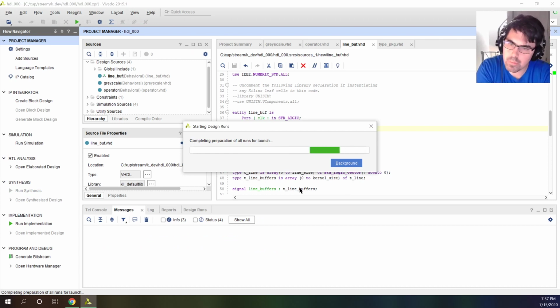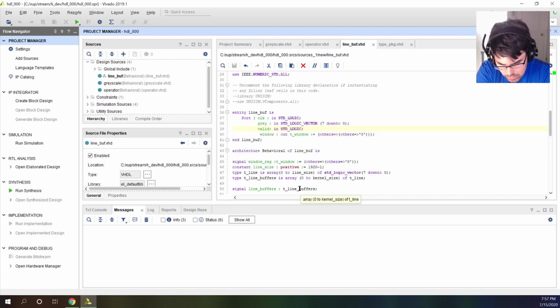Guys, I'll probably have to think about this for a while. I didn't realize this was going to be so complicated. I thought the line buffer would be pretty straightforward, but it's more complicated than I expected, mostly because we have these rotating line buffers.